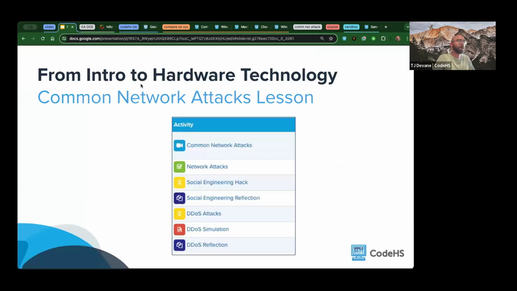From the intro to hardware technology, this one's specific just to the intro to hardware technology, is the common network attacks lesson. And we'll look at a few of those resources in just a moment. So it's found in the cybersecurity module. And in this lesson, students will learn about social engineering and how that is used in various cyber attacks.